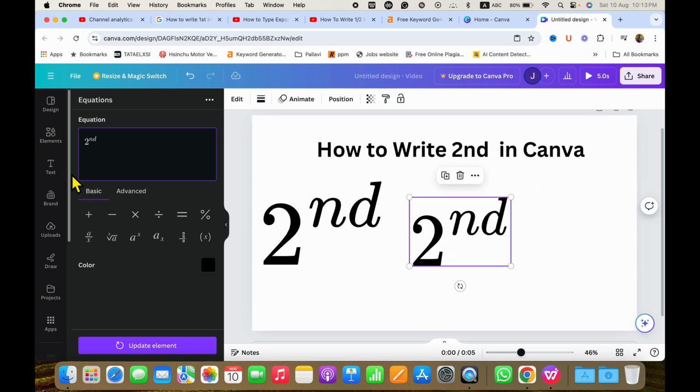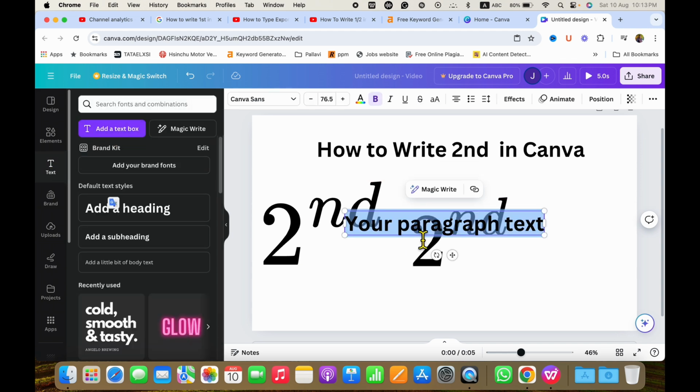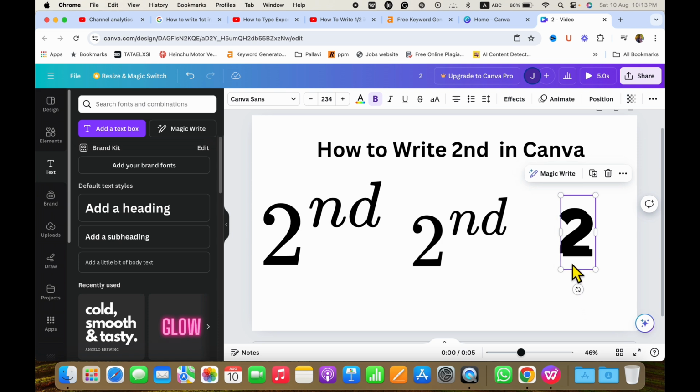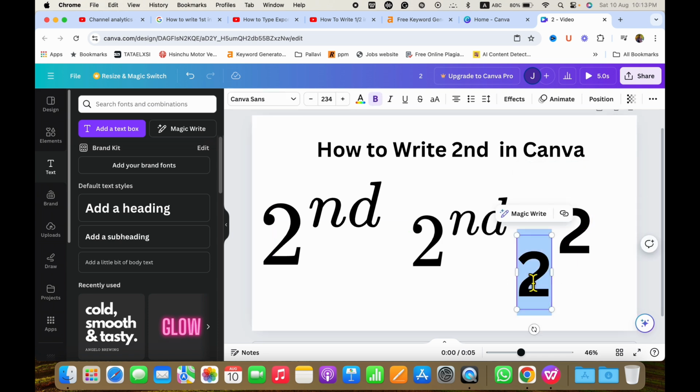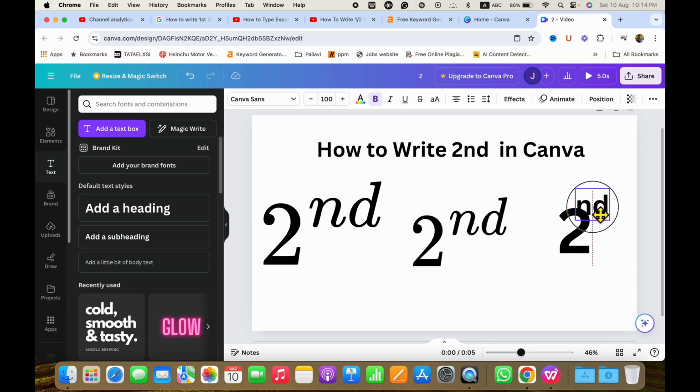Second method is you need to go to the text, then select the option add text box and type 2. And after typing the 2, just copy paste the 2 and then in this type nd, select nd, decrease the font size. For example, I am selecting here 100, place it over to the 2, select everything and then click on group, and now you can move it together.